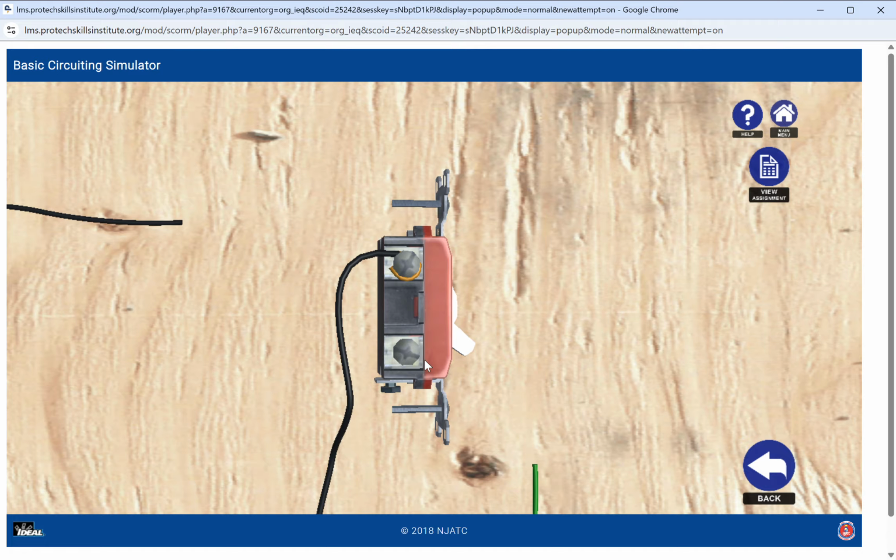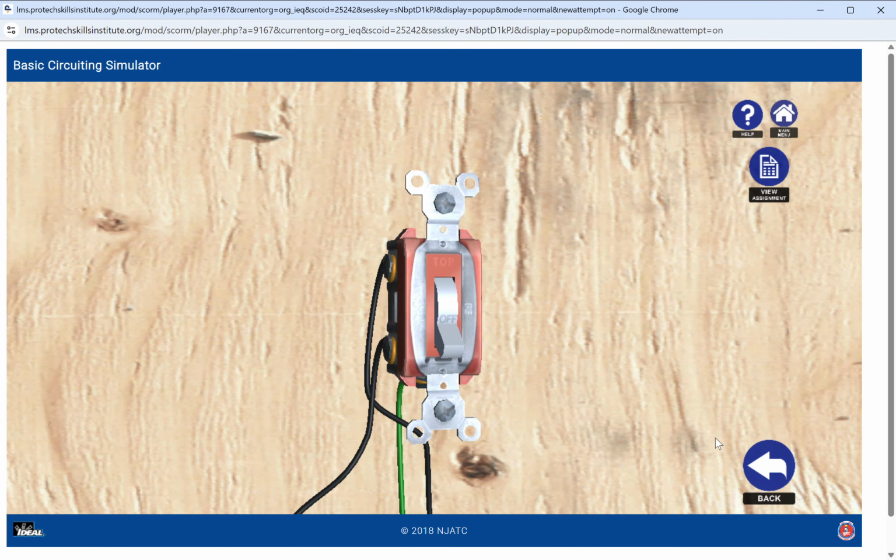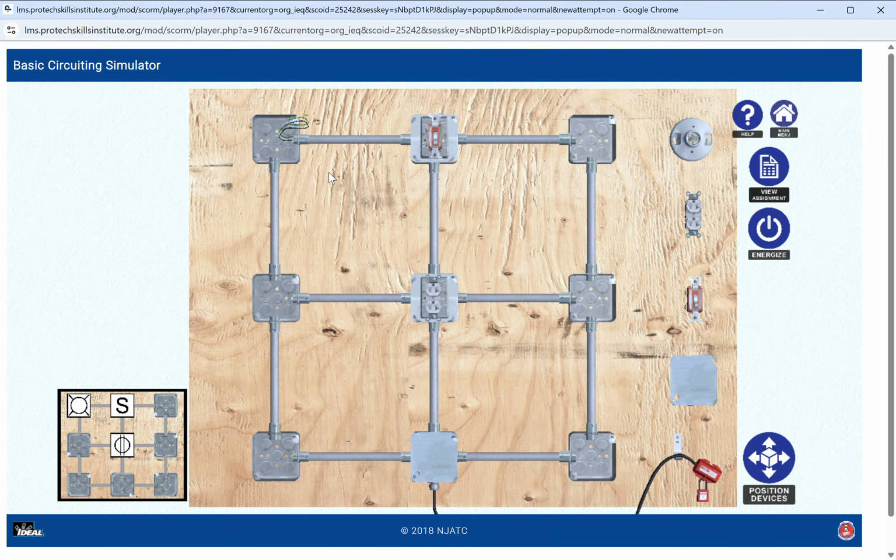On the bottom, our load side, our switch leg, whatever you want to call it, we're going to put that on the bottom. And then our equipment grounding conductor is going to hook right up to that green screw right there. And this thing's wired up. Good to go. Hit back. Everything looks nice and neat. Zoom out. One more box.